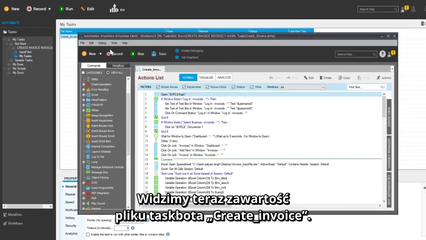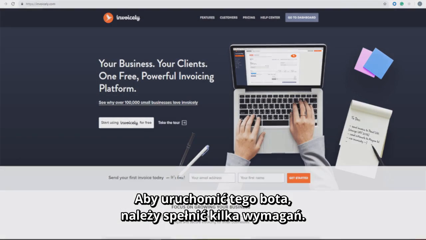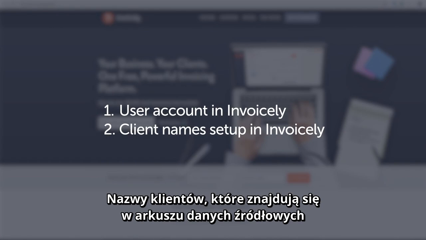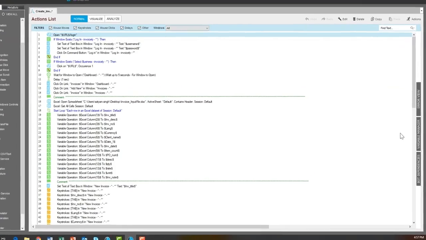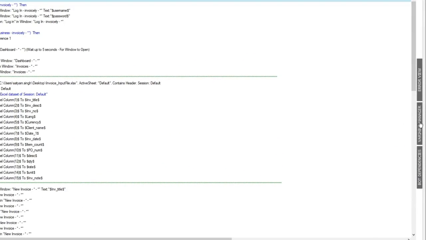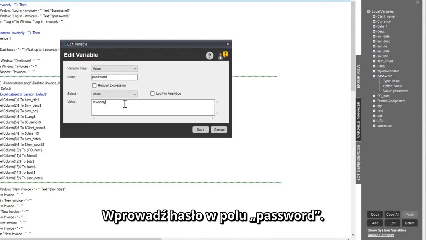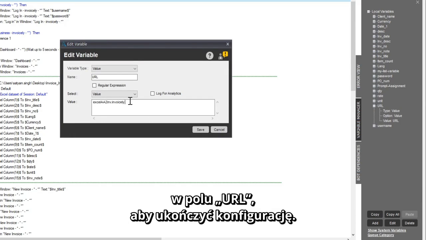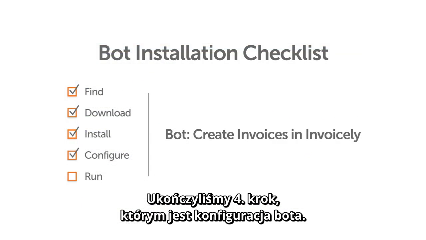We're now looking at the contents of the Create Invoice task bot file. There are a few prerequisites to run this bot. You'll need to create a user account in the Invoicely application, and the client names used in the input spreadsheet should exist in Invoicely. Now let's configure the bot. Click on Variable Manager on the right to view the local variables. Enter the Invoicely username in the username variable, then enter the password in the password variable. Finally, enter your organization's Invoicely URL in the URL field to complete the configuration. We've now completed step 4, which is bot configuration.